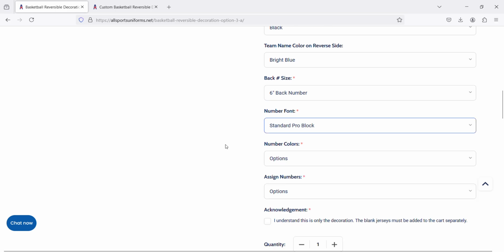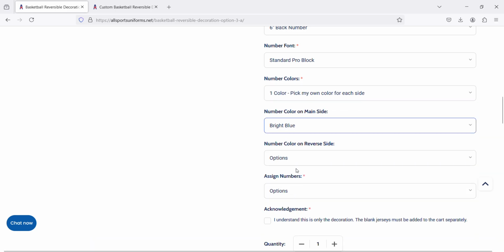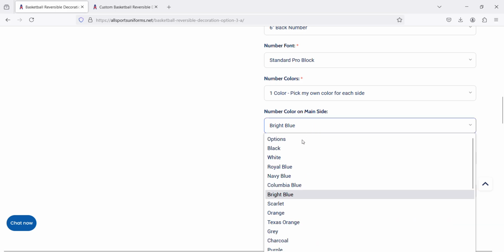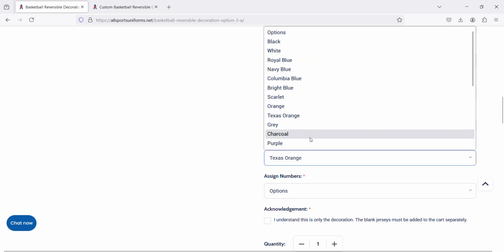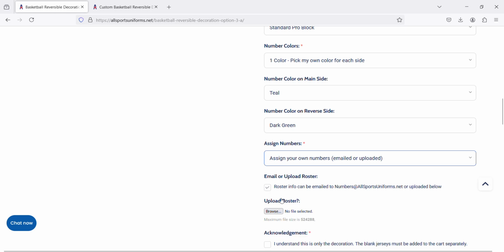And then get through our number colors. But you see they're not forced into doing the same thing for the numbers anymore. So now they can pick whatever color they want for the numbers. So again, we're just doing pick my own colors for each side and letting them go crazy with whatever they want to put on there. And then the assigned numbers. So that's how a customer could select different colors printing outside of just doing opposite colors, as well as assigning a different color for their numbers and team names.